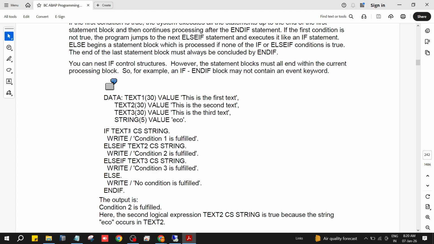Text 1 contains string. That means, in text 1, is ECO there? No. That's why this condition is false. In text 2, is ECO there? Yes, ECO is there. In the second, ECO is there. That's why it goes next to the third text. In the third text, is ECO there? No. So out of this overall, this is CS. CS means contains string, which is not case sensitive. Yes, it is a string operator.